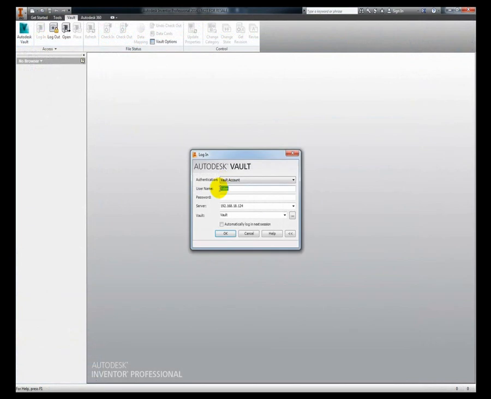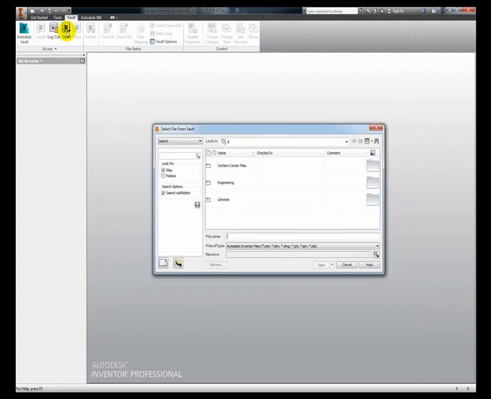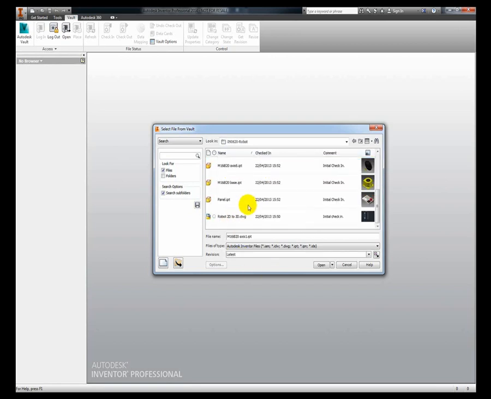Now that Robin has created the 2D part, I'm now going to create the 3D part with Inventor. So I'm just going to log in as myself, which will take me straight into the Vault environment. If I open up here, you can see you have exactly the same functionality as you had in AutoCAD. So if I go into my engineering, 2010, and go down to the robot, we can see this 2D file that Robin's created for us.